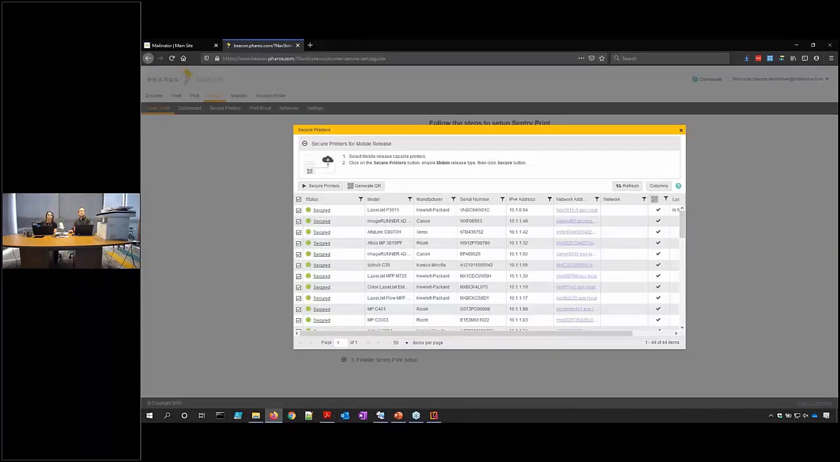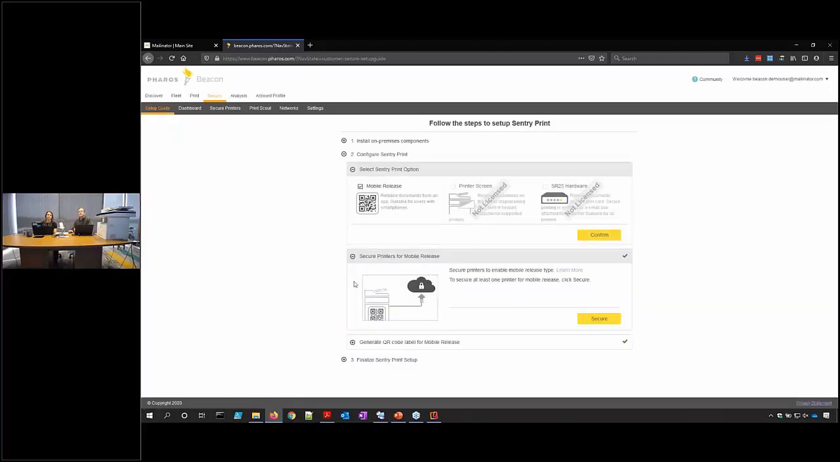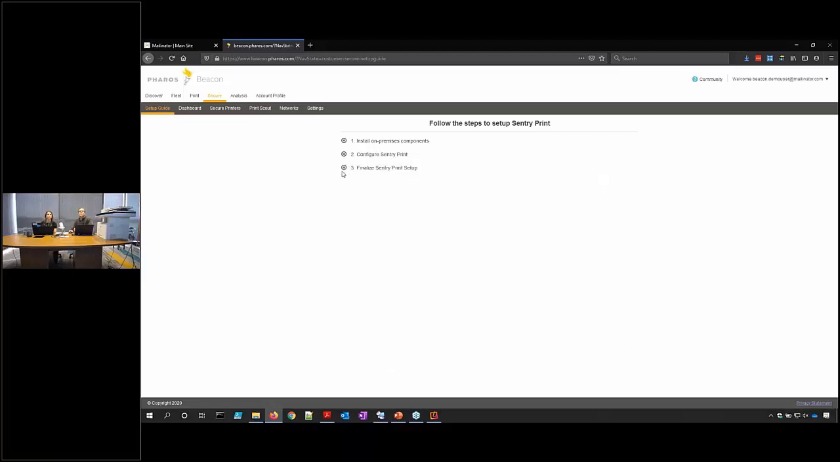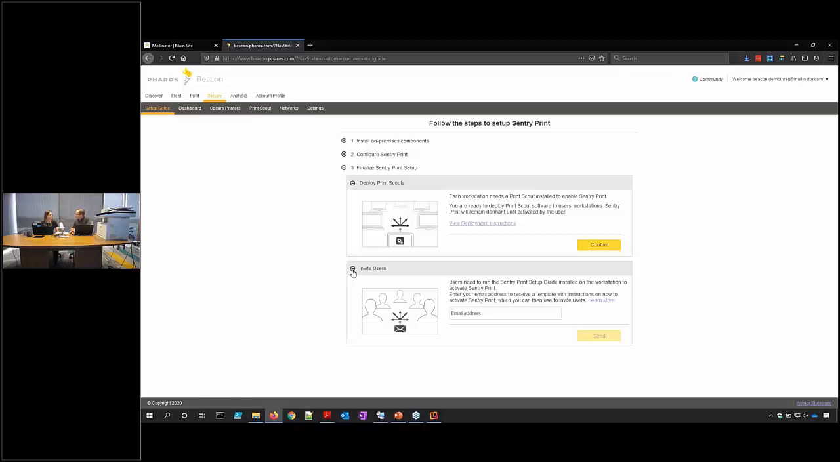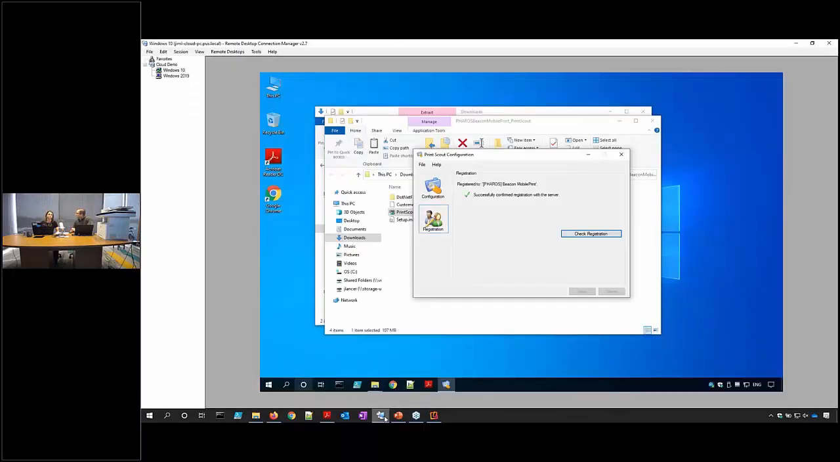So what I'm going to do here at this point is now that I have secured the printers and generated the QR codes, I'm going to toggle out of here, and what you'll see is it has selected that I have completed these steps. And then the third part of this process is deploying the Print Scout to all users and then inviting them to use the system. I'm not going to go through the deployment of the Print Scouts today because I have just a single workstation. But what you would do is use the deployment files with a software deployment tool to push this out to all users' workstations.